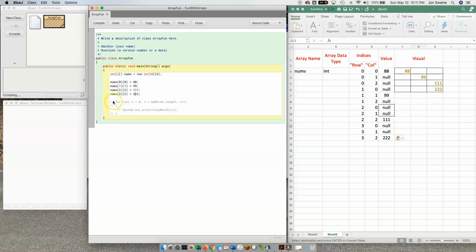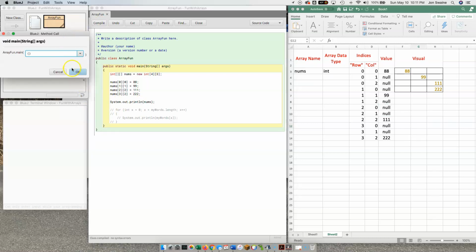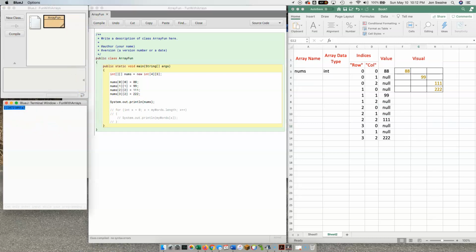What happens when I print the array? What would happen if I just did a system.out.println of nums? Let's try that and just see what happens. So if I go public main, run it. Oh, so we have the same problem we had with a one-dimensional array. It spits out something. It's not an error, but it's the computer's representation of the array, and that's obviously not what we want here.